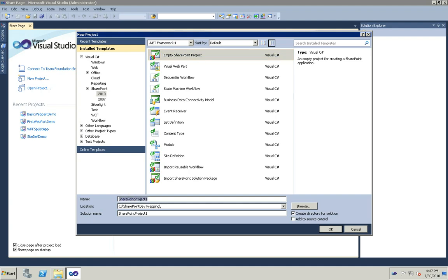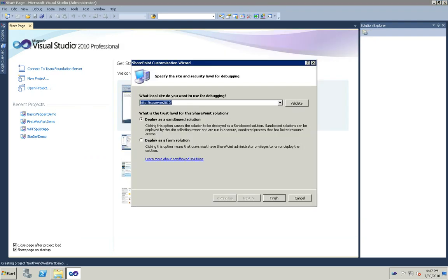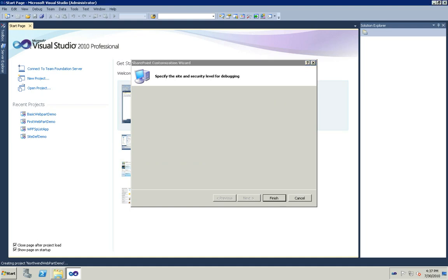Call it something like Northwind Web Part Demo. And one of the things that Visual Studio 2010 wants to ask me is what site do I want to use for debugging. I've got it pointing to the current default SharePoint site here on my server. And for this I need to also deploy it as a farm solution because I'm going to be doing some database access with this web part. Click on Finish.